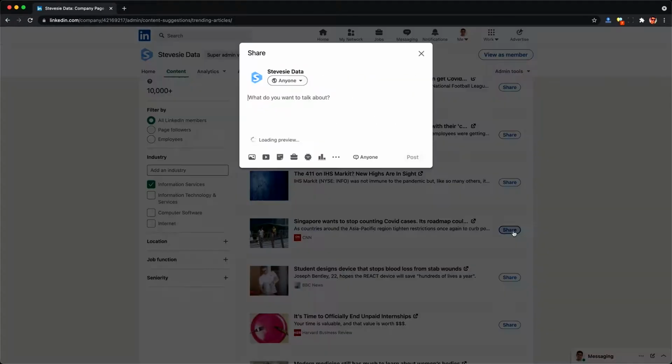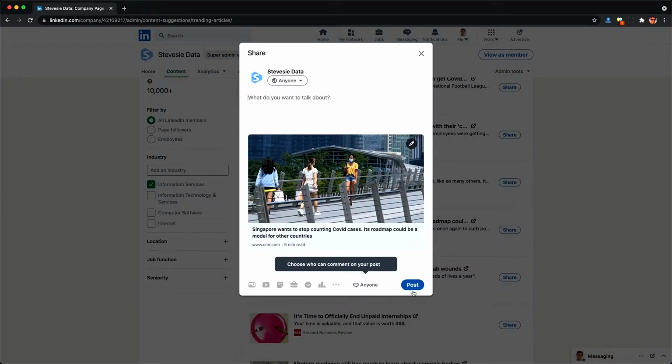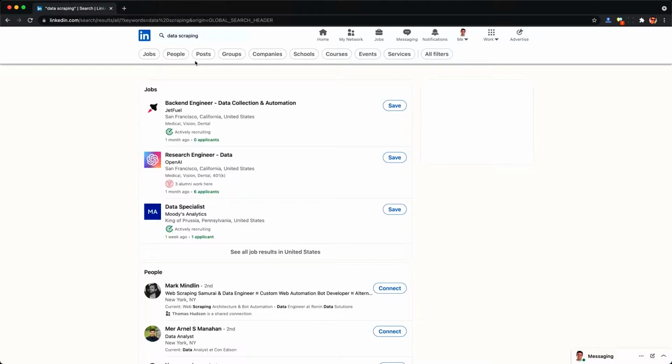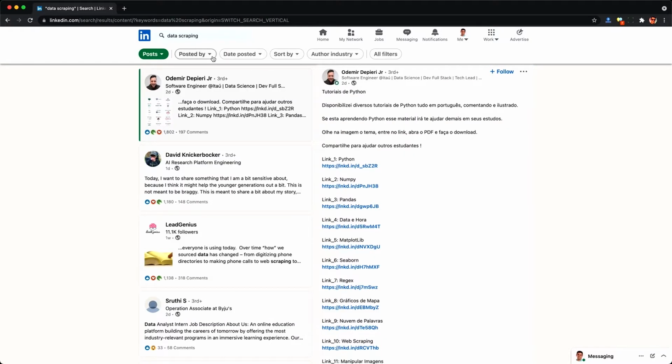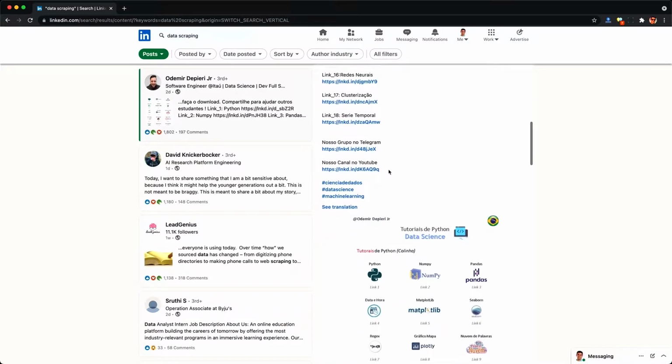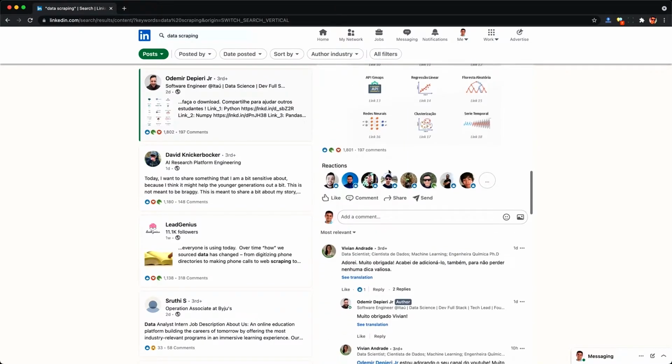You can actually share any of these articles in just 2 clicks to make it seem like you read the whole thing. And for your personal profile, you also want to make it seem like you do a lot of reading on LinkedIn. So you can search for stuff in your topic, like for me it's data scraping, and then go to posts and you can find other posts by other people. Then scroll all the way down and click like so it'll show up on other people's newsfeed.